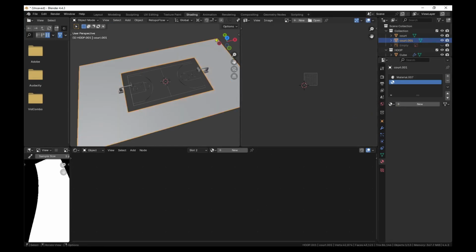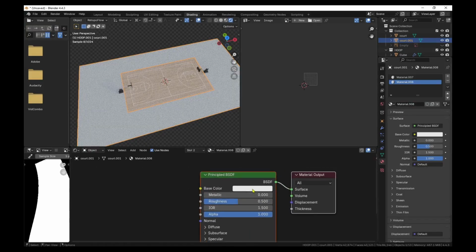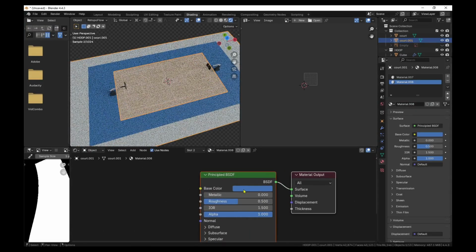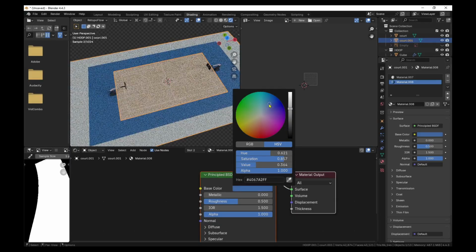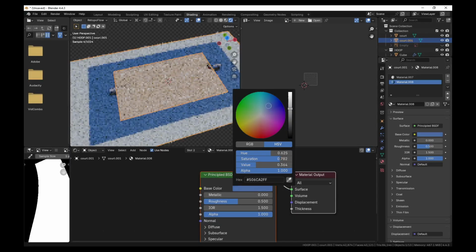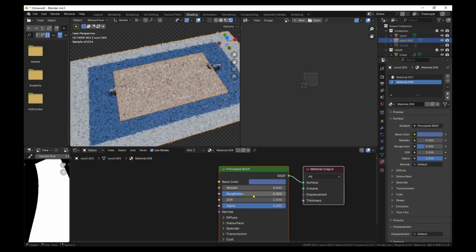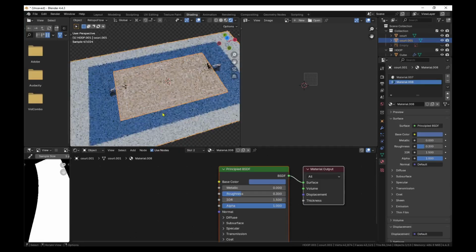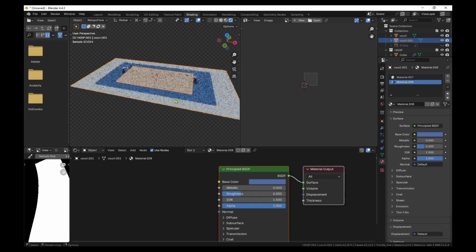So let's preview this and then let's add a new material. So for this material, we just want to change it to a basically blue color. You can change something like this. Something like this. Okay, then let's change the roughness to 0.3. So that's basically the texture we just need for this. So we are basically done with the texturing. All the important things are texturing.